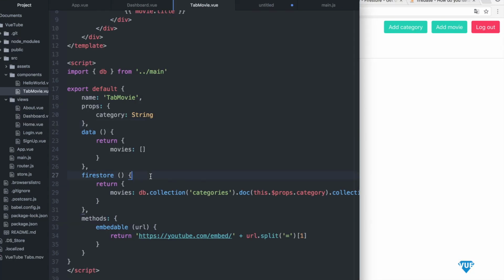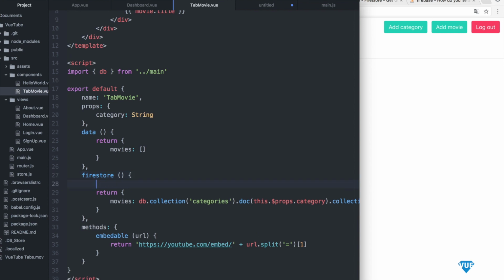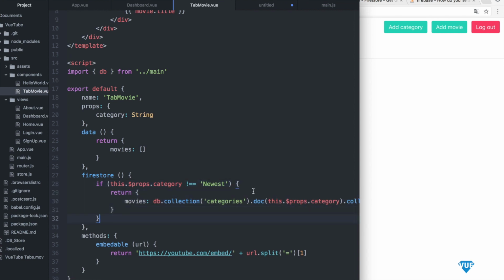First I'm going to check here if the category is newest. this.props.category. Then we're going to check if it's not newest, then we're going to return this and save, because we don't want to pull the categories from a certain category. Instead we need to get the categories in a mounted lifecycle hook.